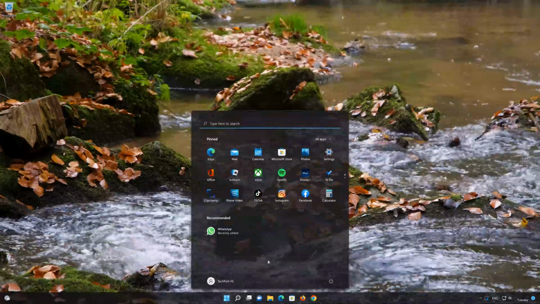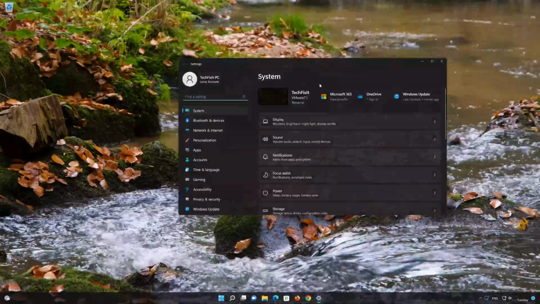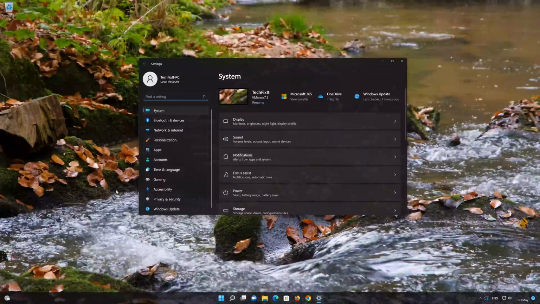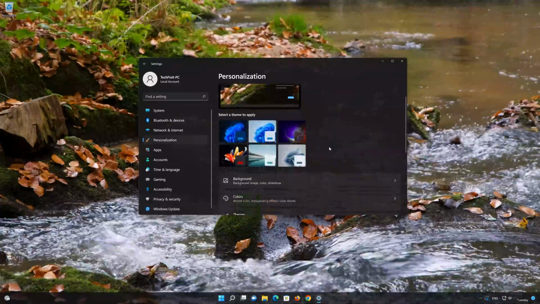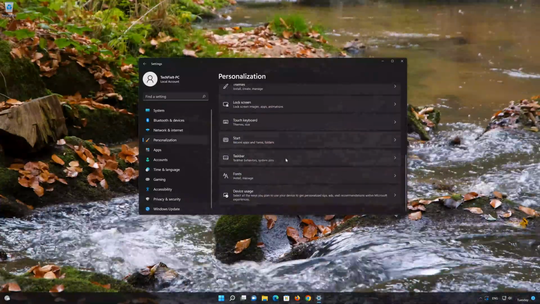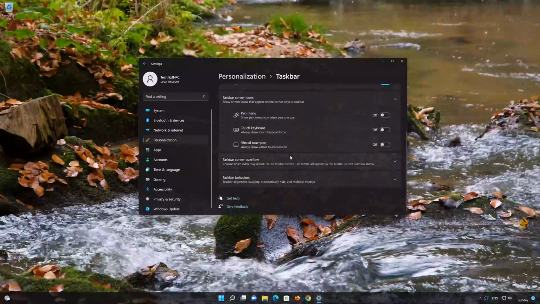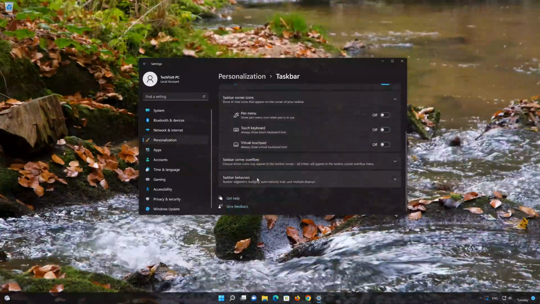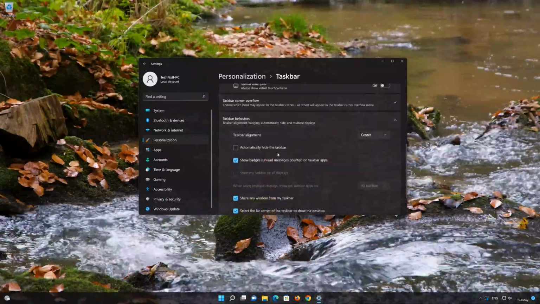First, open your settings by launching your start menu, then clicking on the settings cog wheel. Go to personalization. Go down to taskbar behavior. Enable automatically hide the taskbar.